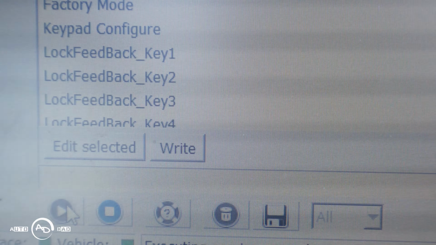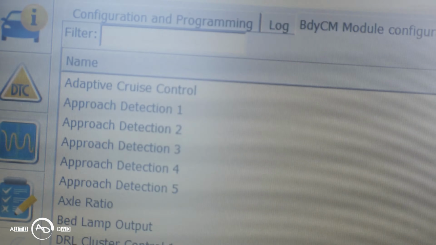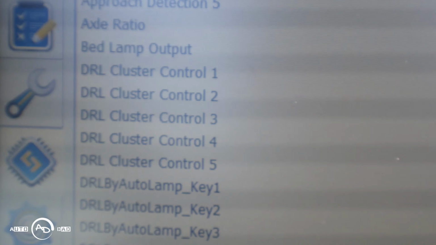Reading all the blocks. Okay, now check this out, guys. These are all settings that you can do without a spreadsheet.